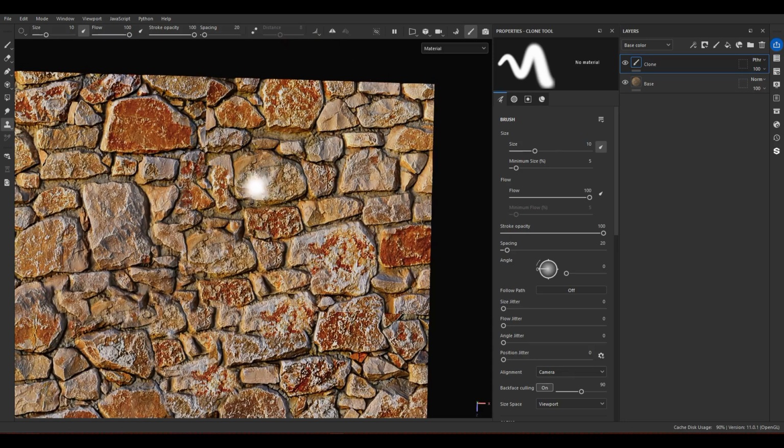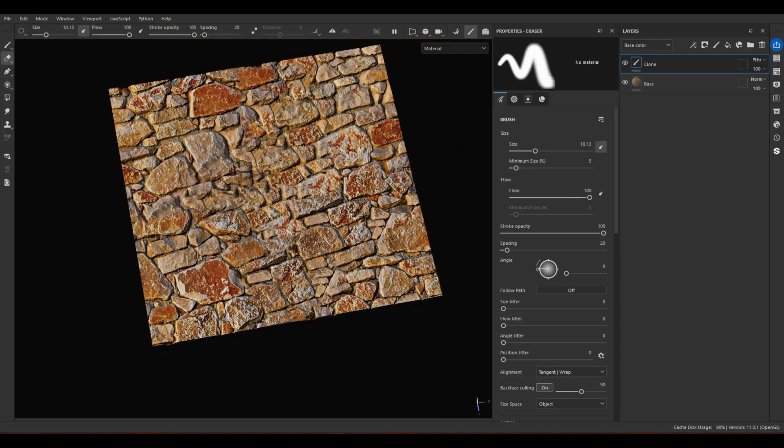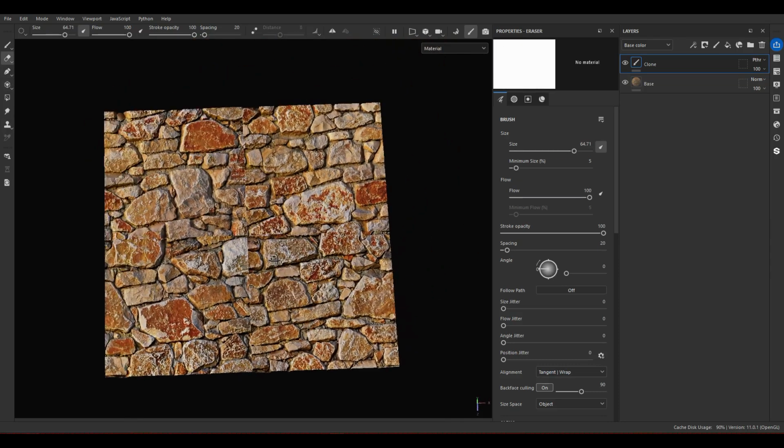So every time that you want to change the source, you just need to press V on the keyboard and click on the place that you want, and then you can paint it. Okay, that's it. So I'm going to erase everything like this, and let's go back.